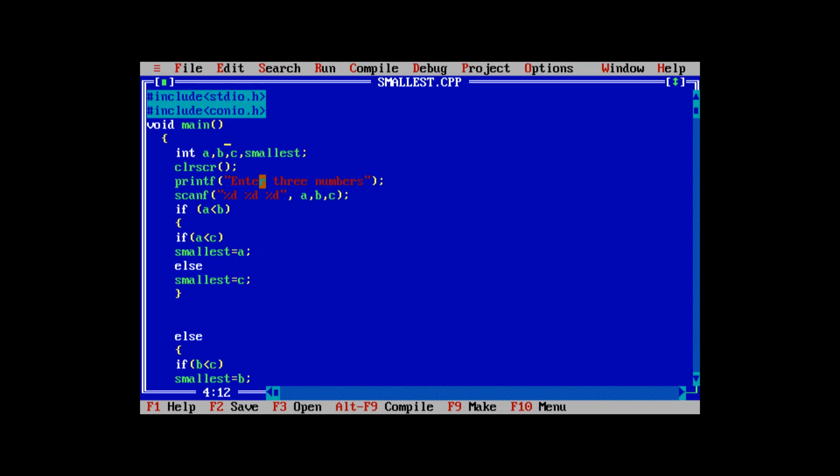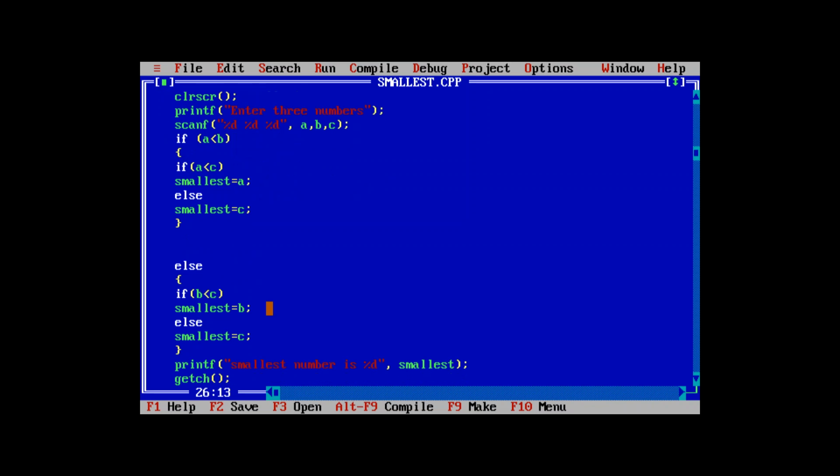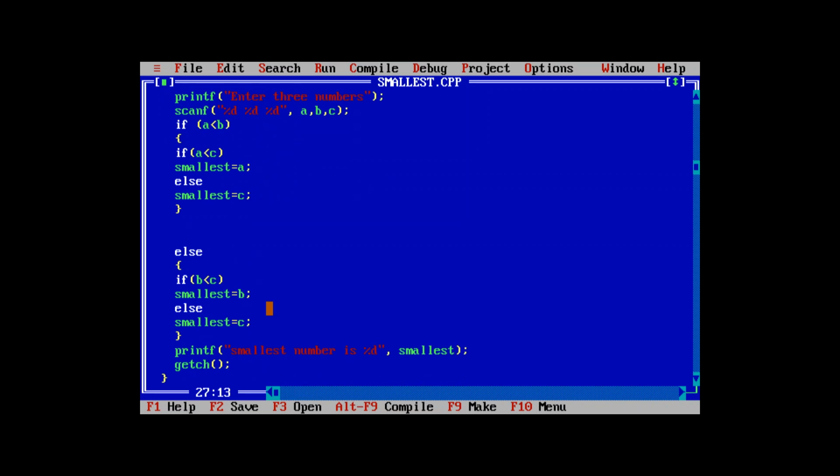Then again it uses the else part. That means if this is not true, then use the else part. Now check b and c. Why? Because a is already compared with b and c both. Now b is compared with c. If b is less than c, then smallest equals b, otherwise smallest equals c. Then printf the smallest number.